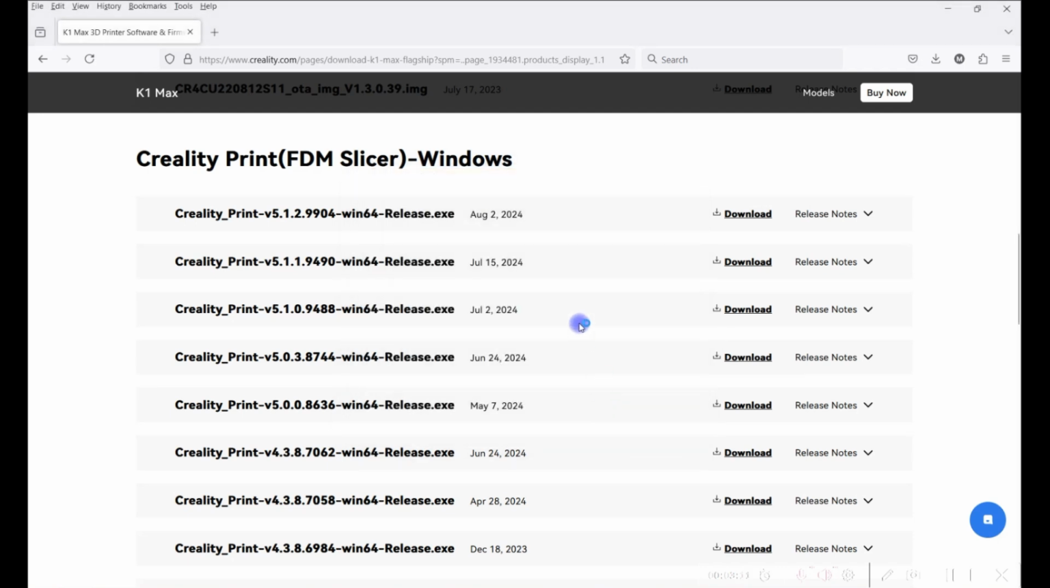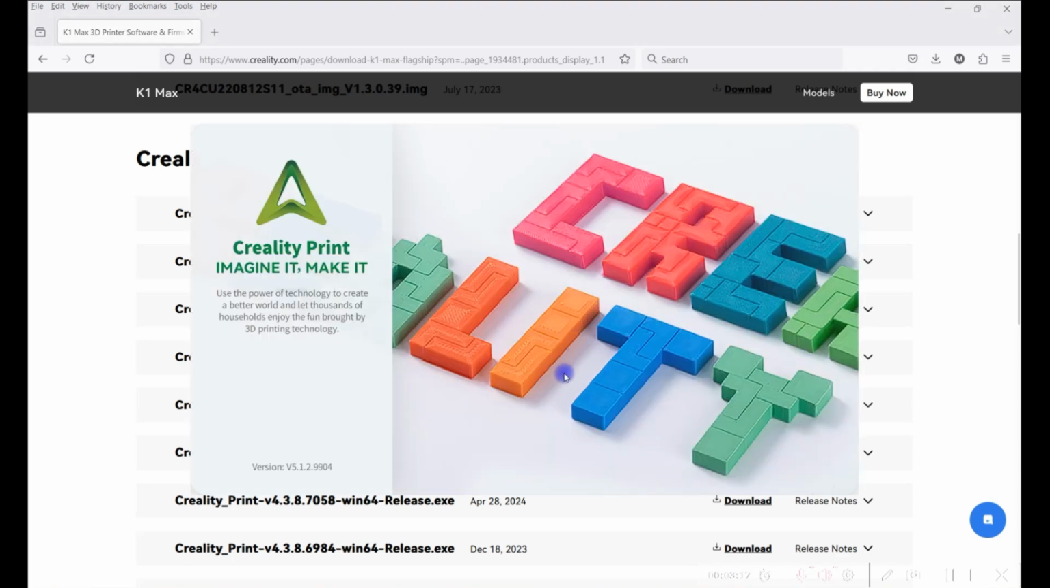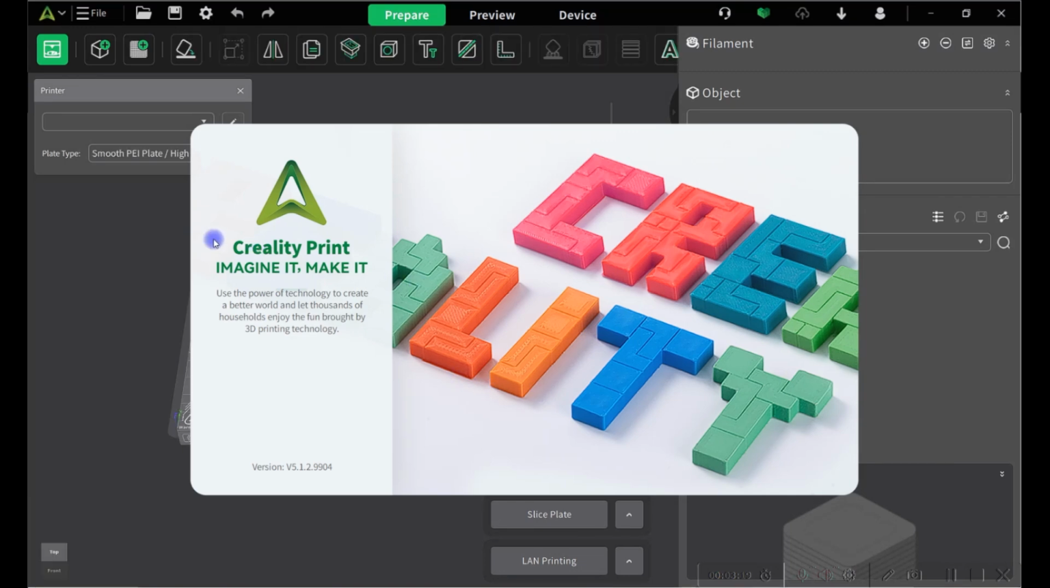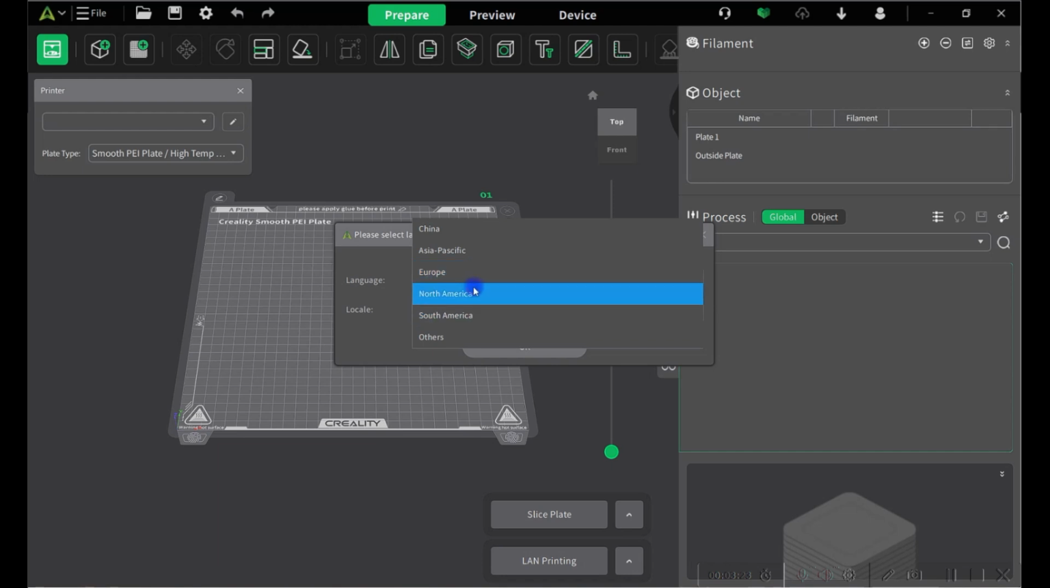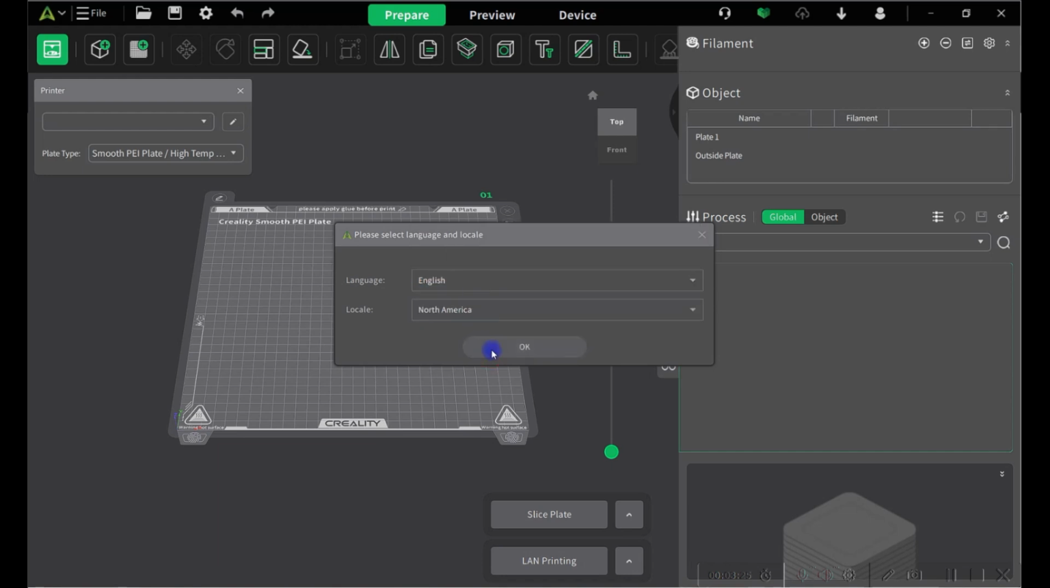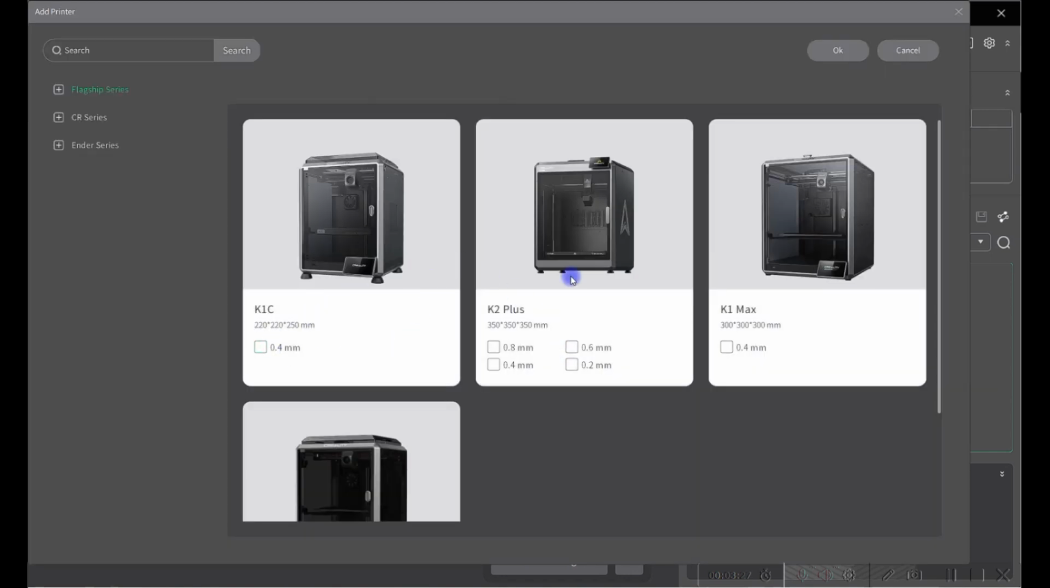Alright, here we go. And now I run Bambu Studio or Orca Slicer. Okay. Oh yeah, they've definitely changed it for sure. Just gotta hit North America, English, okay. And I am running a K1 Max.